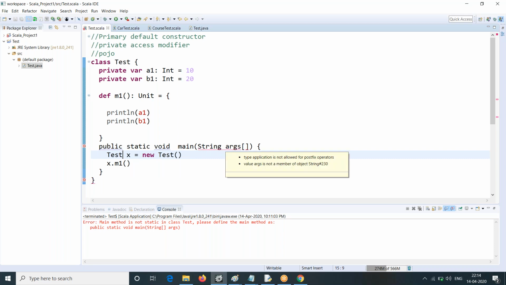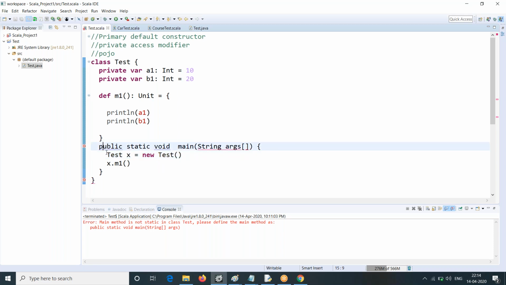That proves a point. What is that? This is not the right way of declaring a Scala class. The point is, this main has to be in a singleton object, and if you push the main method into a class in Scala, it's showing errors here. You can see that. That itself is proof for us. This is not the right way of doing things, because this is a Java way, but we don't want to do it in a Java way. We have to do it in a Scala way. Then we have to declare this main inside a singleton object, not inside a class.